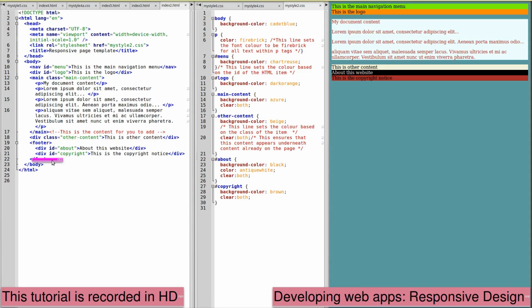So navigation with an ID of menu. We haven't used a CSS style for navigation, but we do have one for menu. This is set to the background color of chartreuse. The ID of logo is set to a background color of dark orange. So here we see the navigation menu in chartreuse and the logo in dark orange.